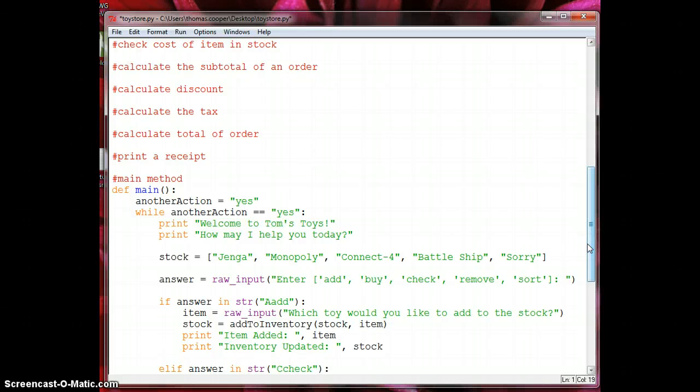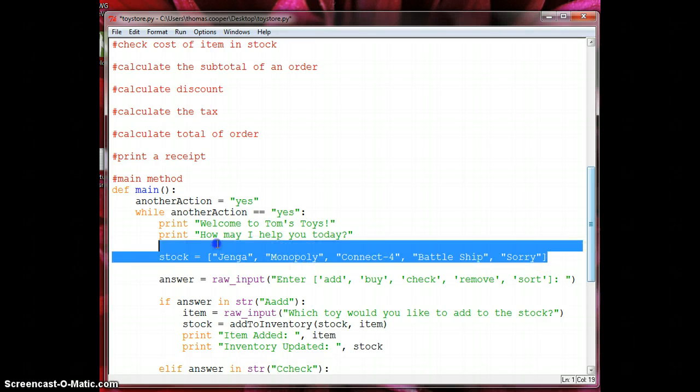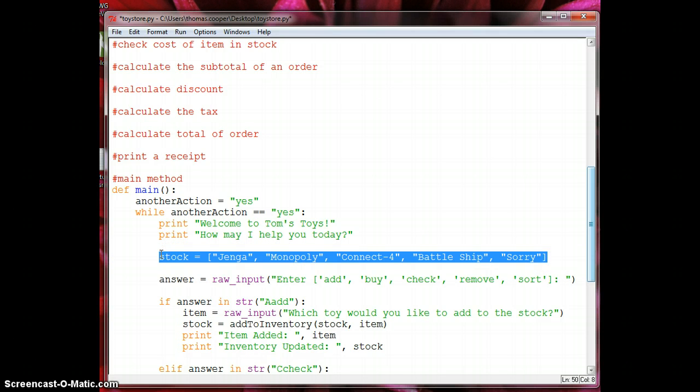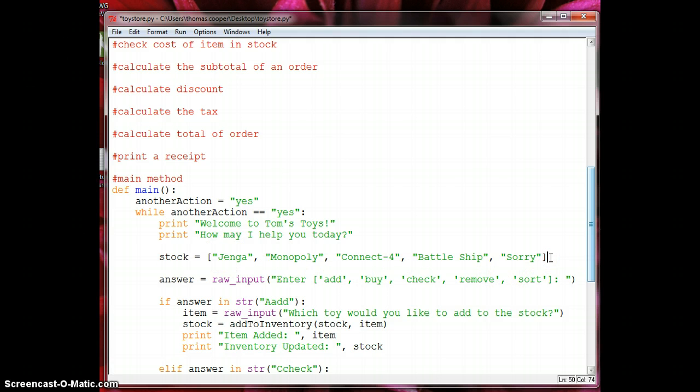In the last couple of sessions we learned how to set up a list of the particular toys we're selling in our store. Here you can see I've got my stock and I have a list of board games. And in the second section we learned how to do things like check the inventory, add to the inventory, remove from inventory, and sort our inventory.